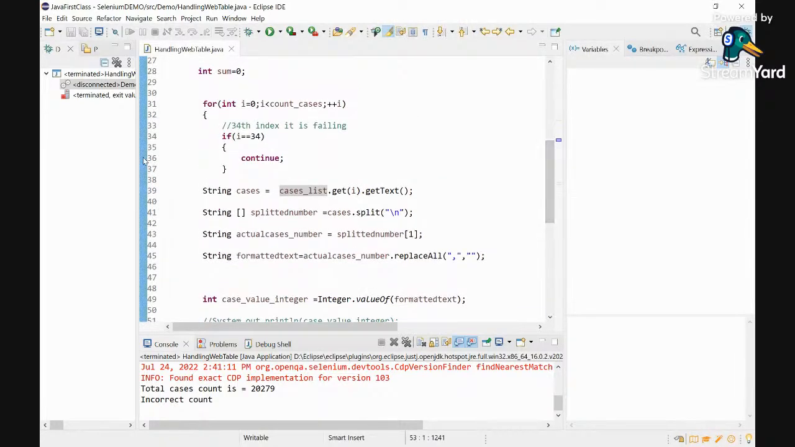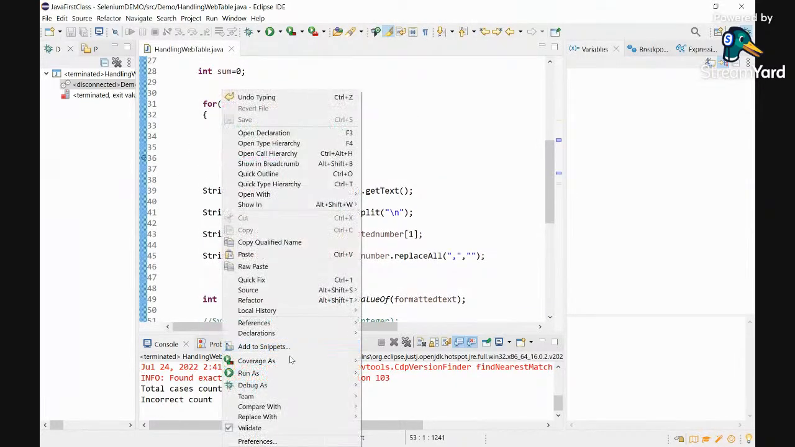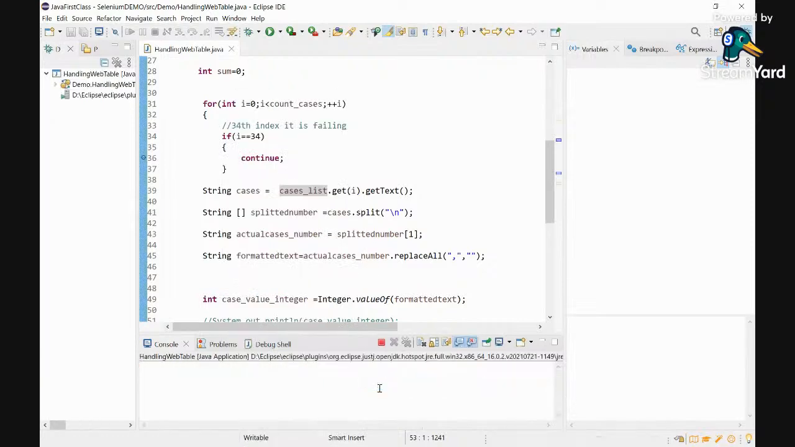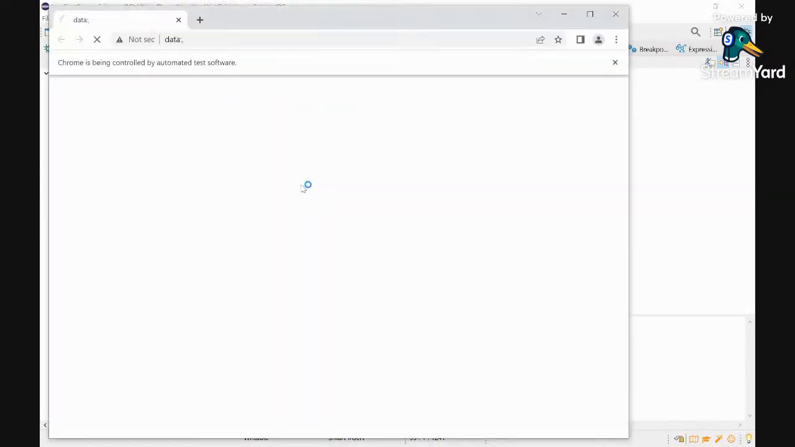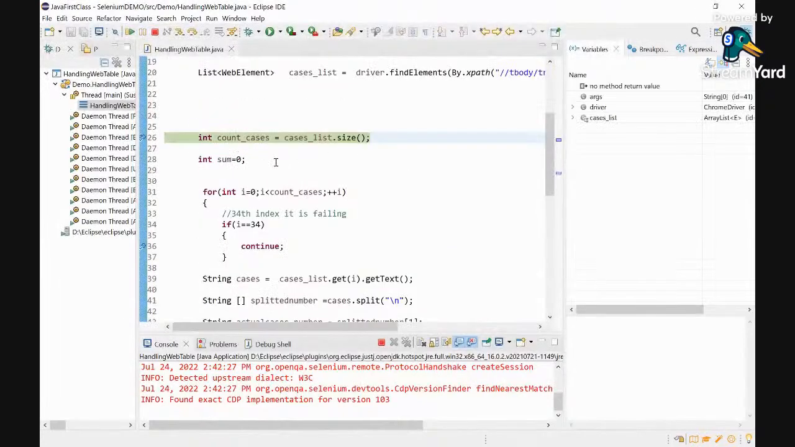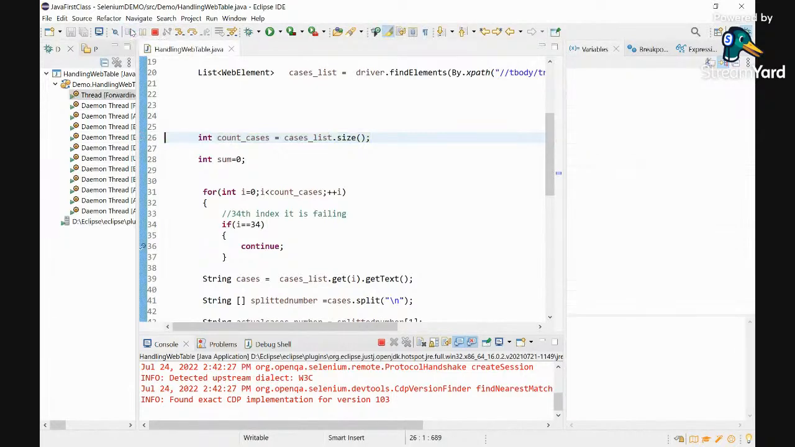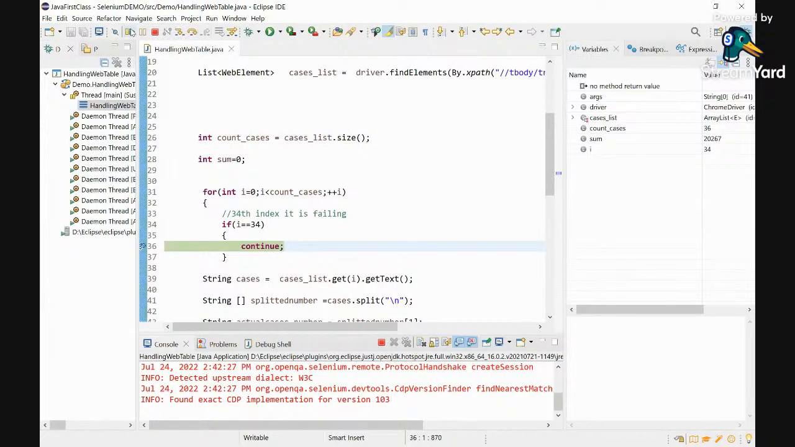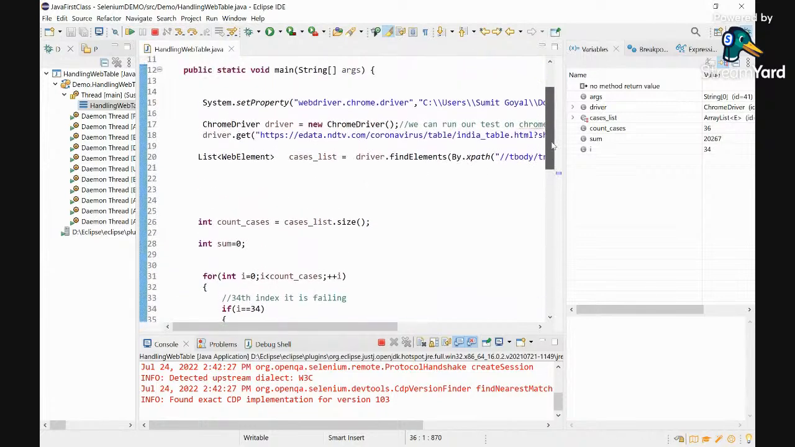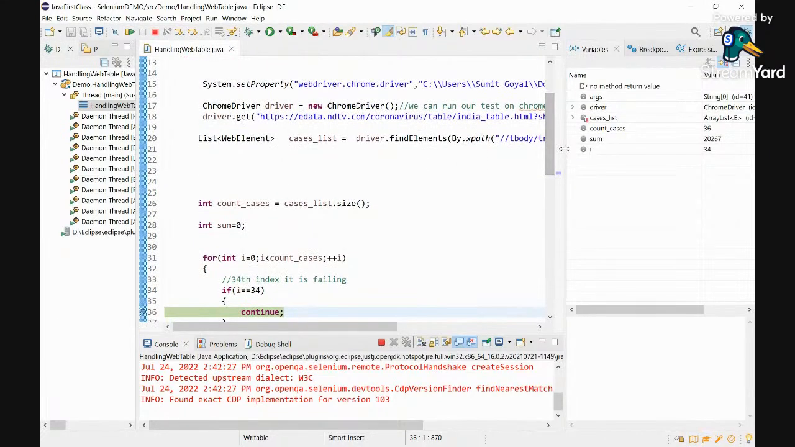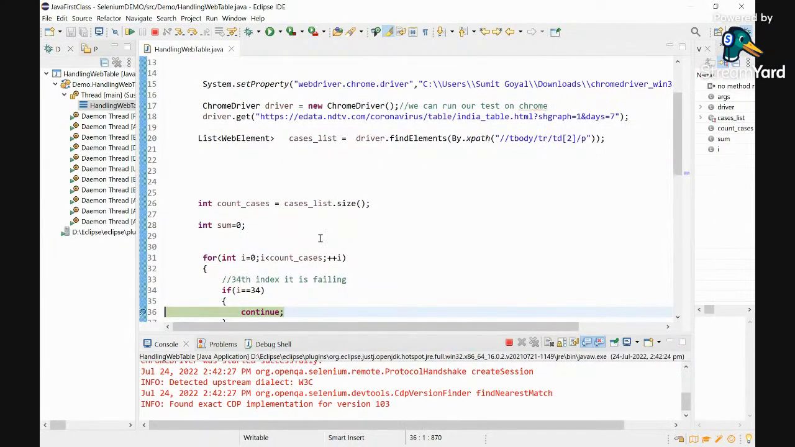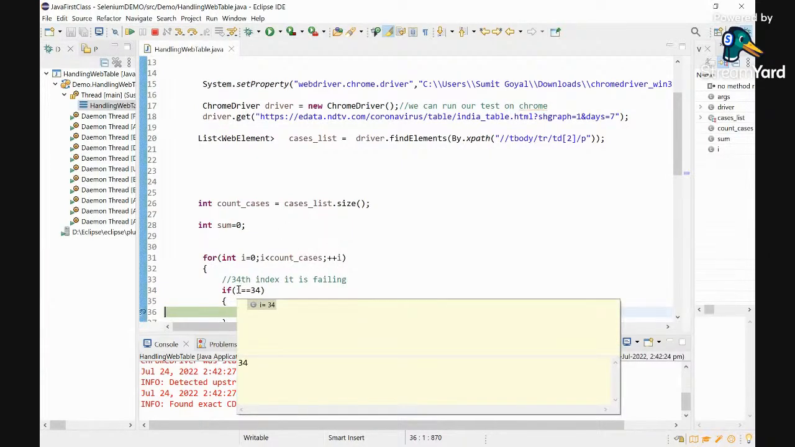Okay, so I have not put any breakpoint here. It is not stopped. Let me debug it again. So this time we should see. You can see when the value of i was 34. What is the value of i? Here, if you see this one, i equals 34.